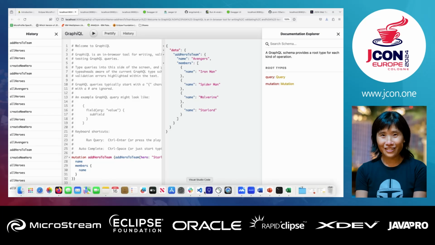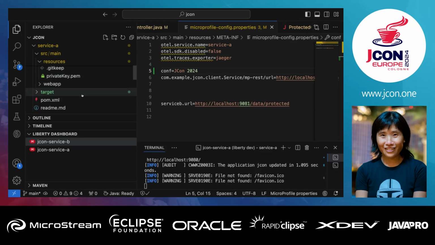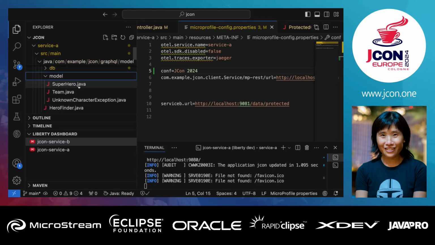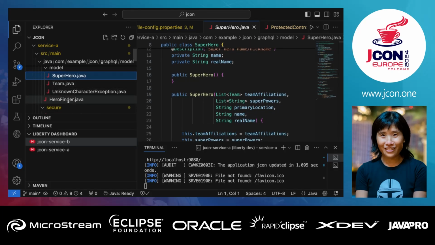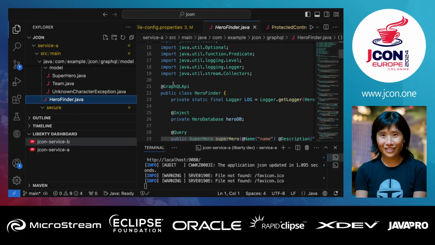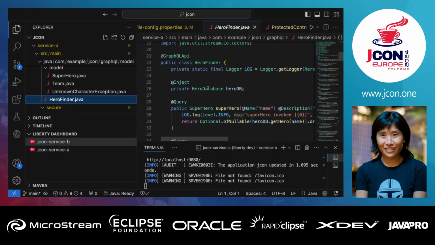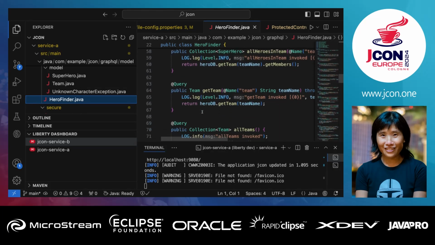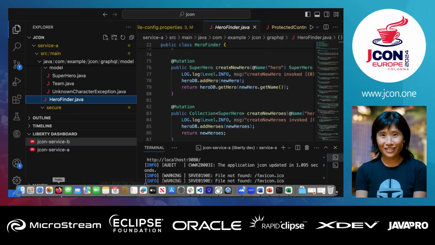So in the code itself, if you go back here to the code, GraphQL, I'll show you here the model, superhero, and a hero finder. So here is the API, and this is very important. You must annotate with this, and then all queries. If it's the add operation, it will be a mutation. So really simple, like that.